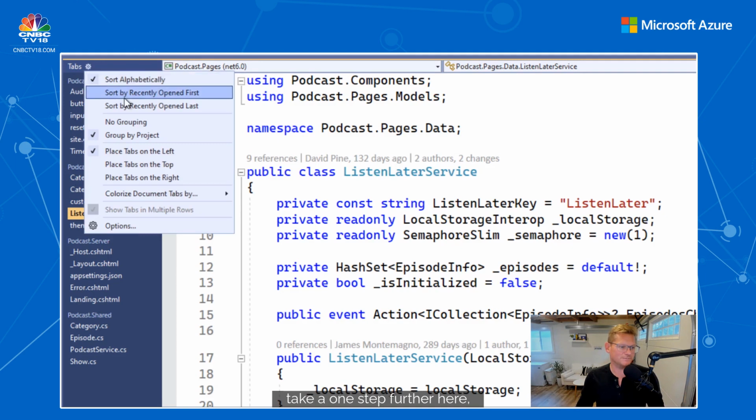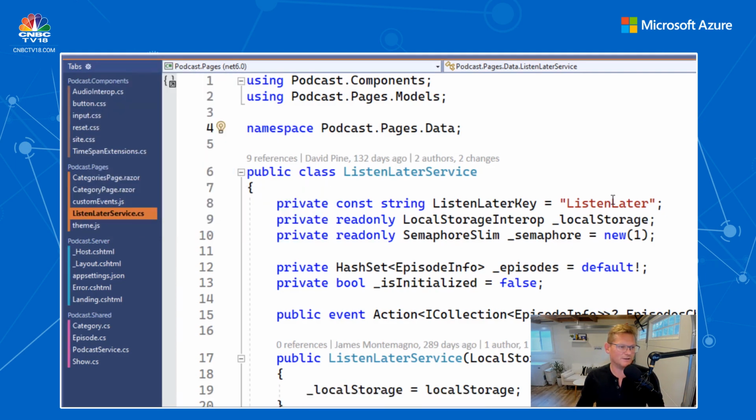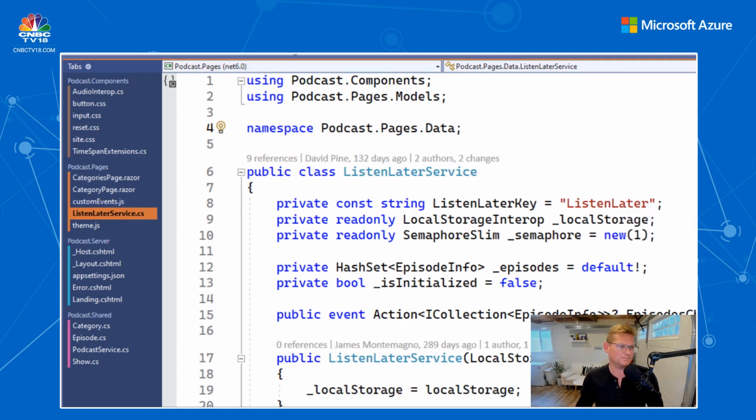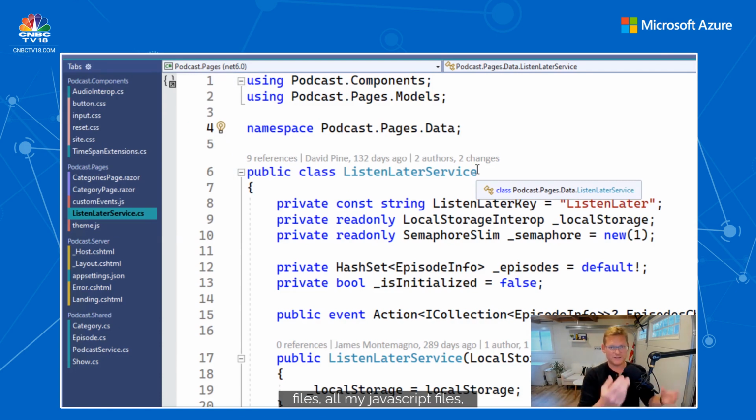And if we take it one step further here, what if we colorize these documents per project? So now each tab has the same color if it belongs to the same project. And that makes it even easier for me to see at a glance where these files belong. If we don't want it per project, because I already group my tabs per project here, we could do it by file extension. So that's also very handy. So I can see all my Razor files, all my C# files, all my JavaScript files. They all have a separate color, so it makes it easier for me to get that overview. And that might be exactly what you'd like to do here.